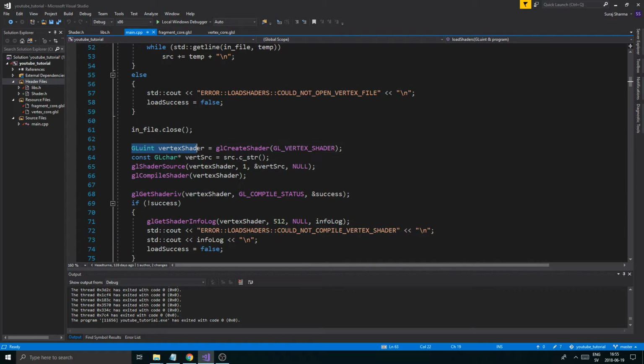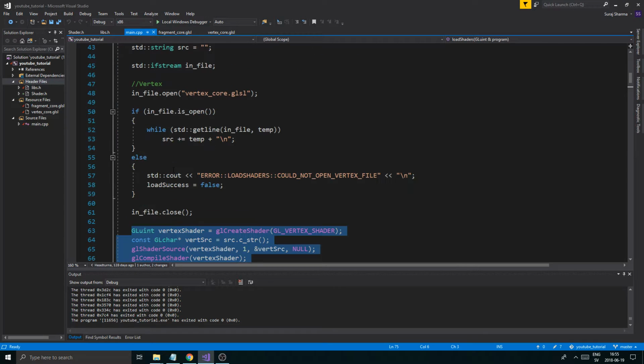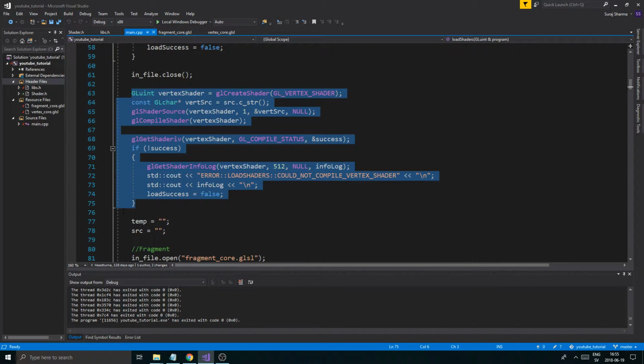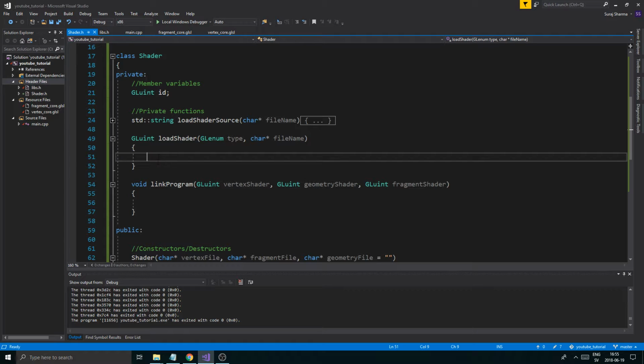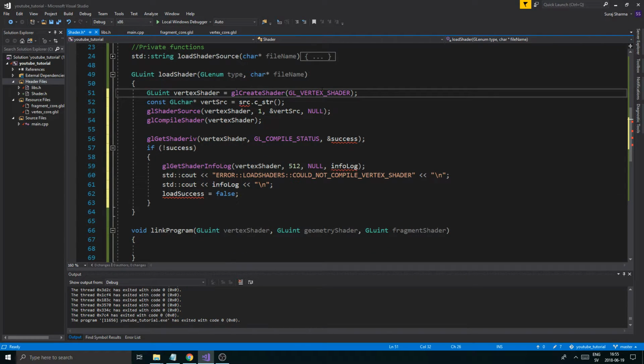Copy everything from this vertex shader down to here. Just down to here. But we're going to need these as well, so don't worry. We're just going to copy this from the vertex shader down to the last curly brace here, and just put that in there in the load shader function.